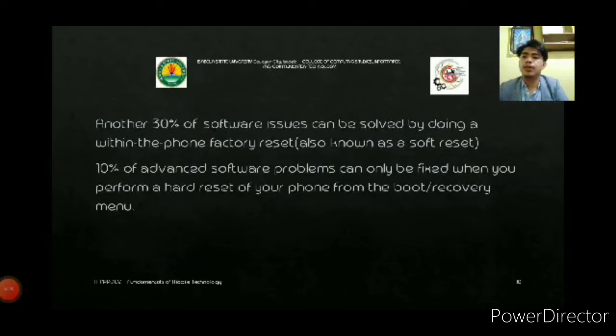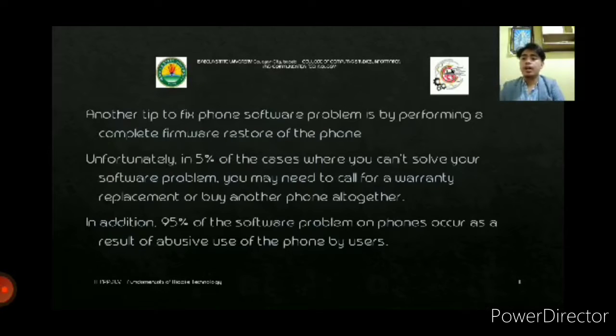Another 30% of software issues can be solved by doing a factory reset from within the phone, and it's also known as a soft reset. 10% of advanced software problems can only be fixed when you perform a hard reset of your phone from the boot or recovery menu. Next is another tip to fix phone software problems, which is by performing a complete firmware restore of the phone. Unfortunately, in 5% of the cases where you can't solve your software problem, you may need to call for a warranty replacement or buy another phone altogether.